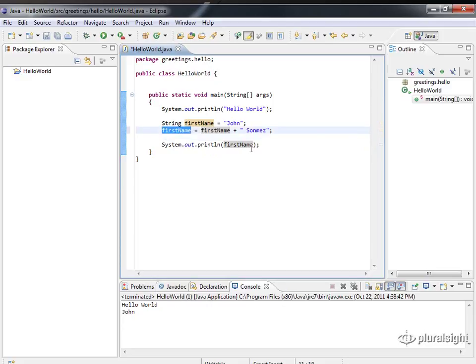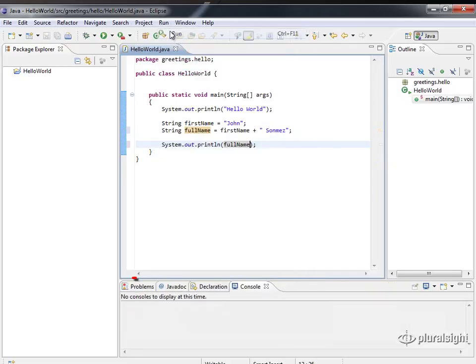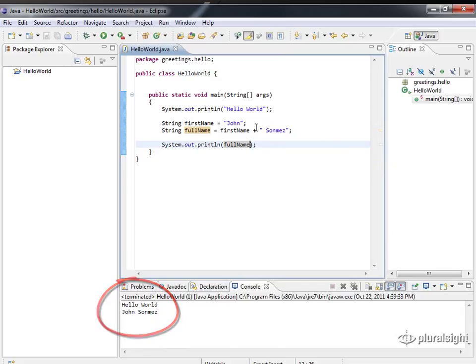In fact, why don't we just create a new string here, and we'll call this full name. So now the full name variable is equal to the first name plus the last name. And if I print this out, you'll see that it is equal to both of those strings added together.